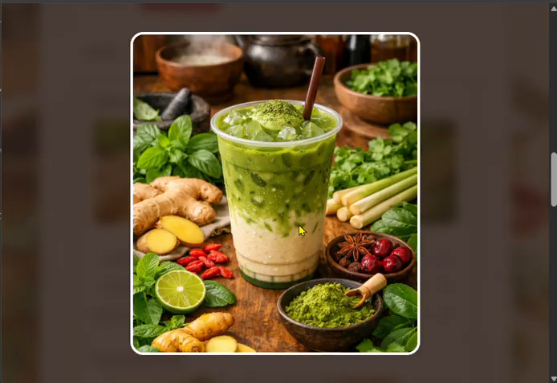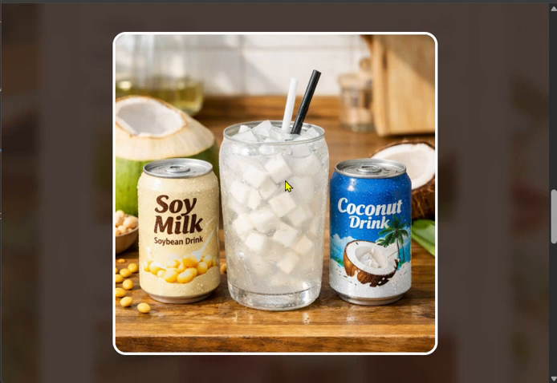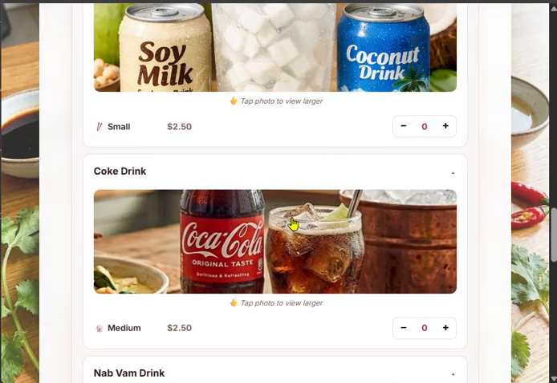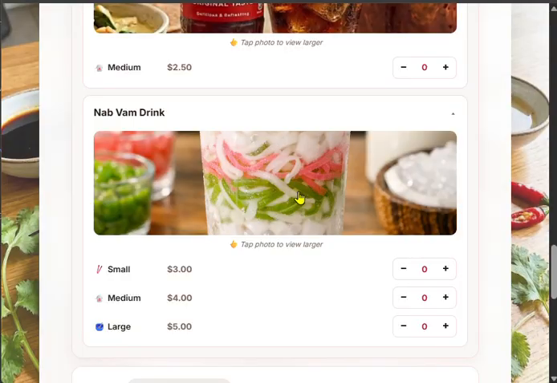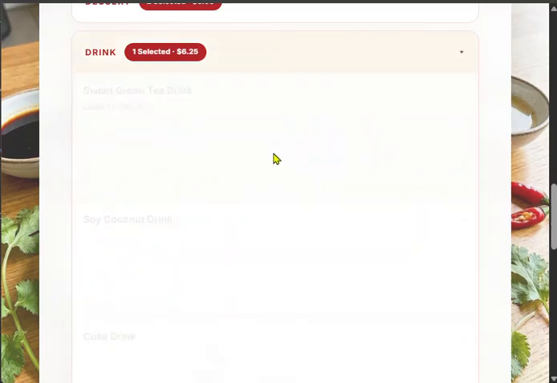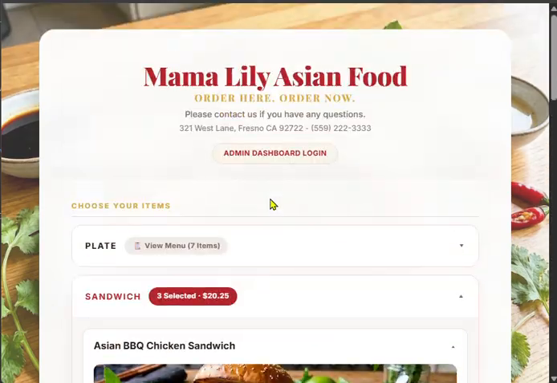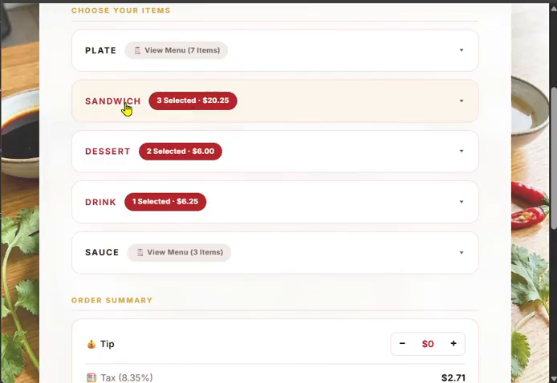Let's pick a drink here. Let me look at these drinks: sweet green tea, soy milk, and coconut drinks. Got the Coke and the Nava. Okay, so let me go back here. I'm going to get a green tea, take a large. So if I minimize this whole list, all the categories here, you see my total still shows here. So for the sandwiches, I got 3, 2 in desserts, 1 drink.